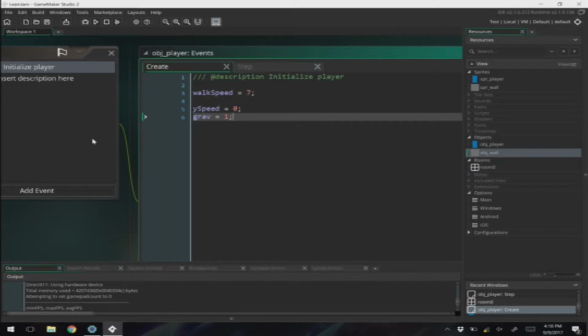The create event runs one time when the thing is created. So yes, it's used mostly to create variables that don't change. Like the walk speed. If you got a speed power up, you deal with that afterwards. But other than that, your walk speed is not going to change.